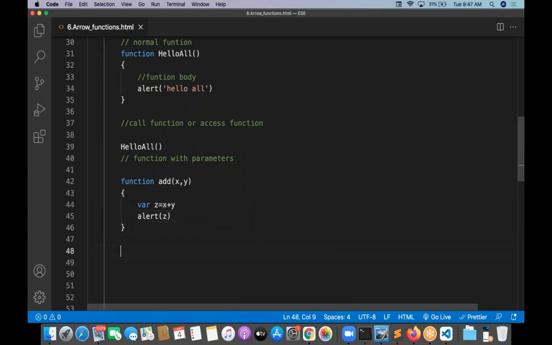How to call the function, guys? Now call the function add with x and y. I need to pass two values. For x, I am passing the value 10. For y, I am passing the value 12.